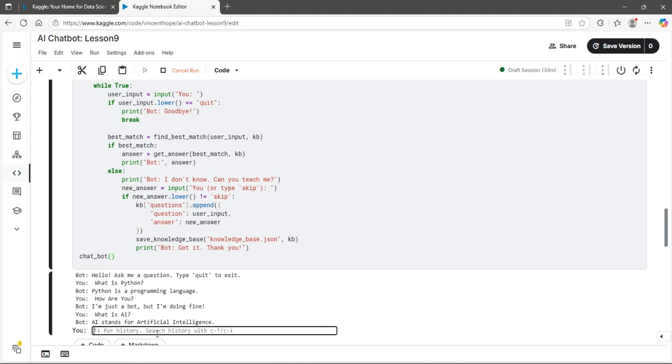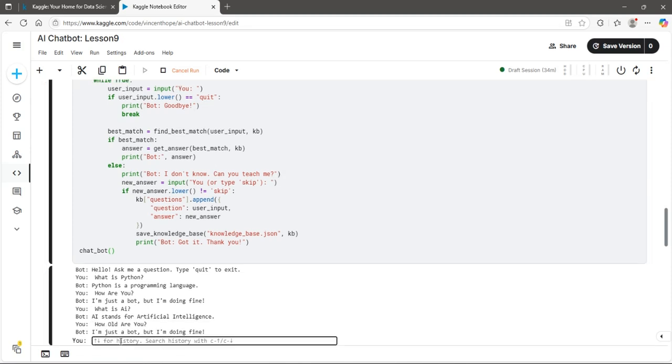Now let's ask new questions. Let's say, for example, how old are you? Press enter. It said, I'm just a bot. The reason it's bringing this answer is that how old are you is close to this question here, so it brings a related answer.